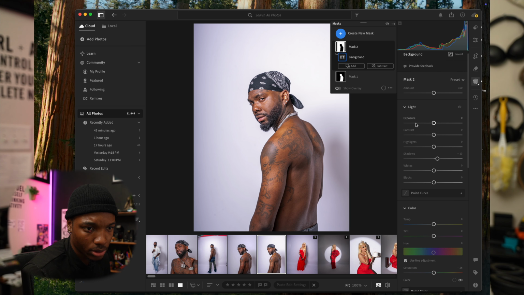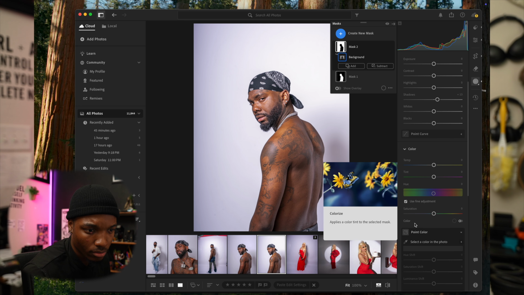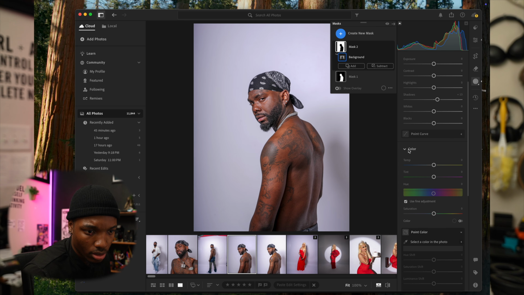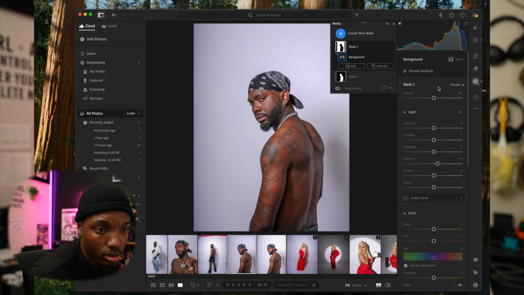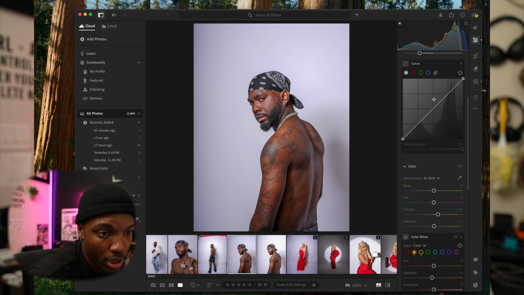Where's the color? Where's the color? I'm tripping. I ain't eat today, y'all. I'm tripping right now. Okay, I'm in the wrong menu. All right, that's what I was tripping.